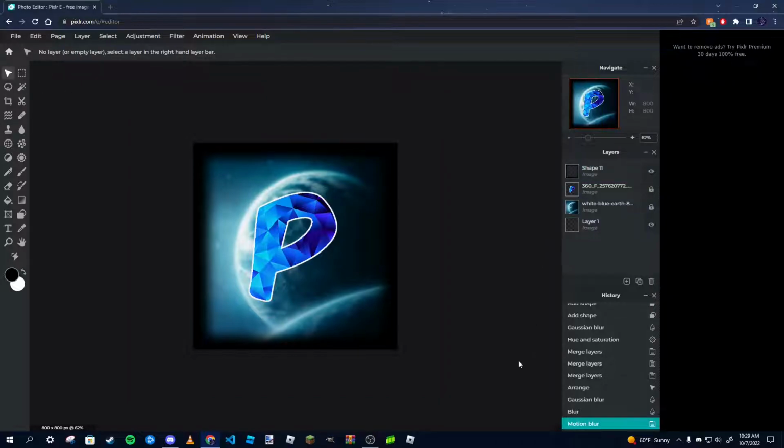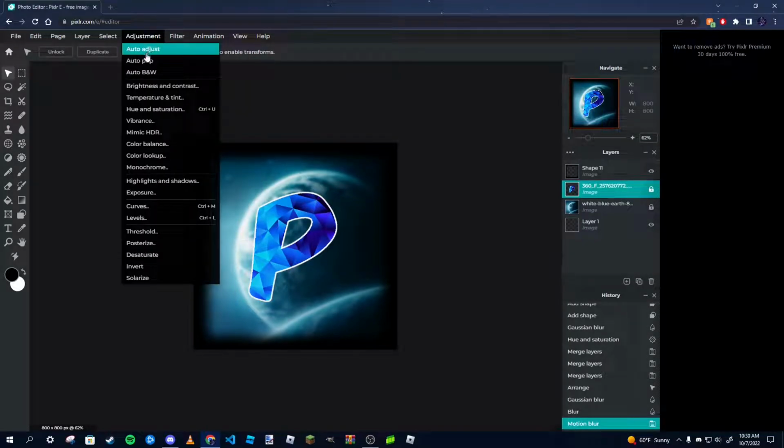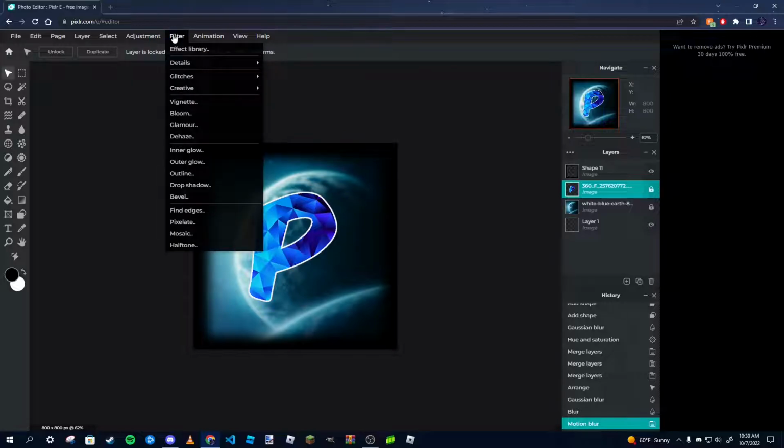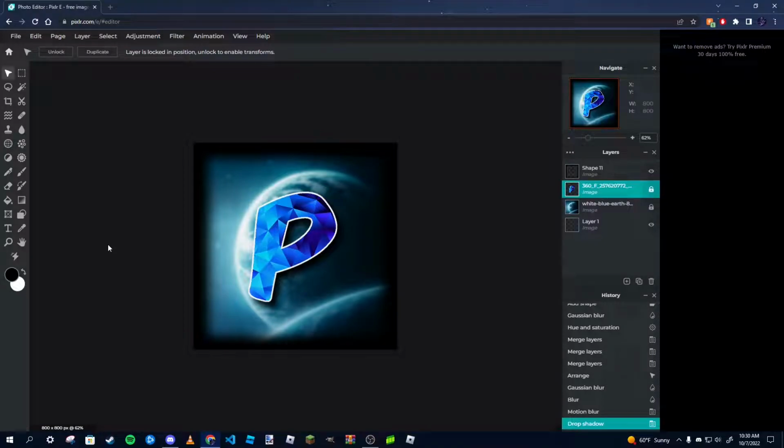Actually, I think we're just about done. Oh wait, we can give this an adjustment. We can give our letter a drop shadow, I think, if I can find that. Drop shadow. There we go. Now we gave our letter a neat little drop shadow. Now I'm actually going to use this on my YouTube channel because I like it. But that is about how you make a channel logo for your YouTube channel.